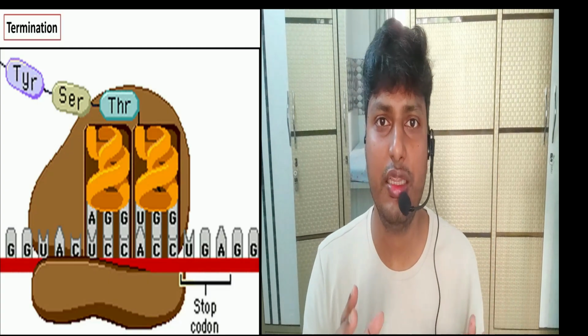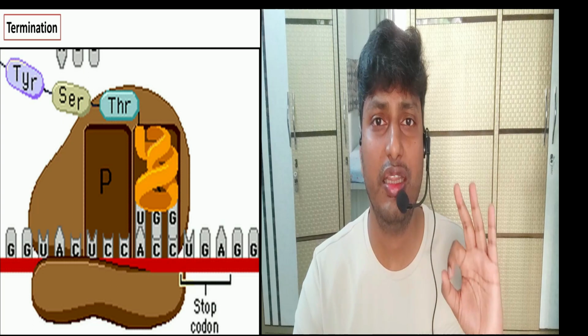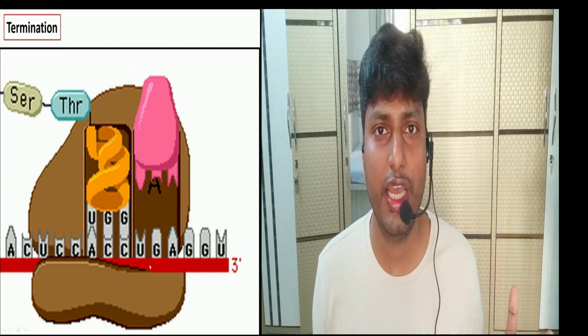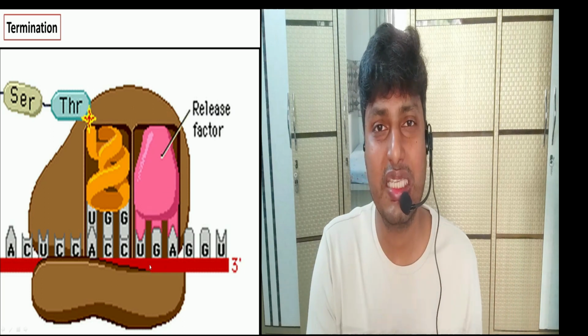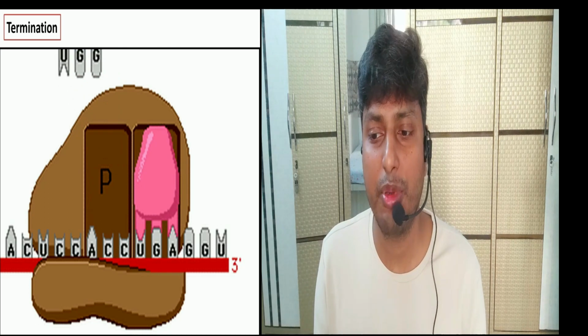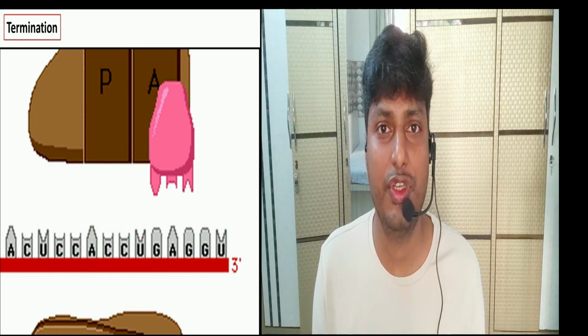Now once finally the ribosome reaches a stop codon. Now what is a stop codon? There are 3 stop codons as per the genetic code, which are nothing but UAA, UAG or UGA. Once the ribosome actually reaches the stop codon, please remember there are certain factors which are released in the cell. These are known as release factors.